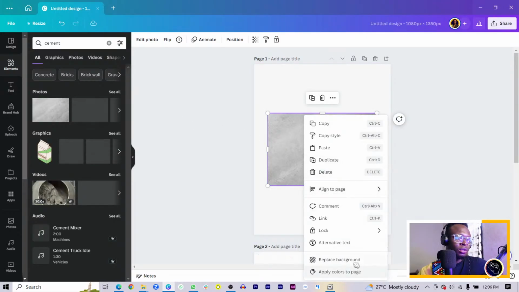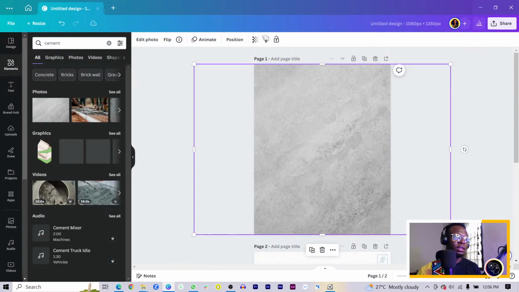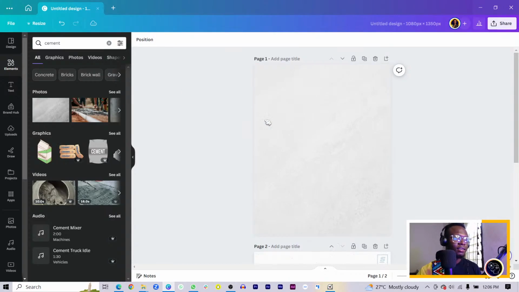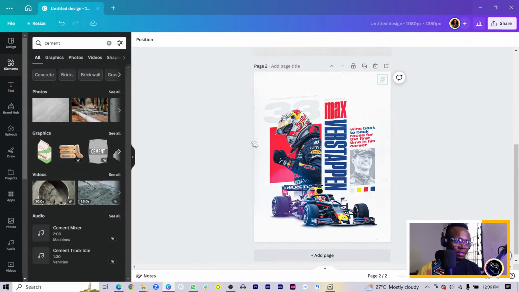So I right click on this one also, maybe just increase the size. Then I'll come to transparency and reduce it, so something like this. Okay, fantastic. So this is what we have at the moment. Then we can see we have some shapes, we have some text, and some photos basically.